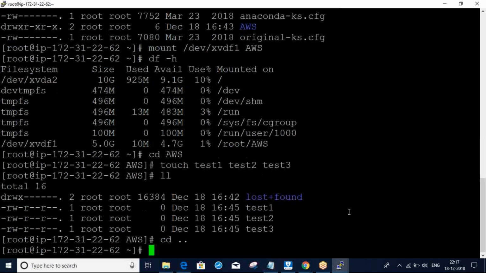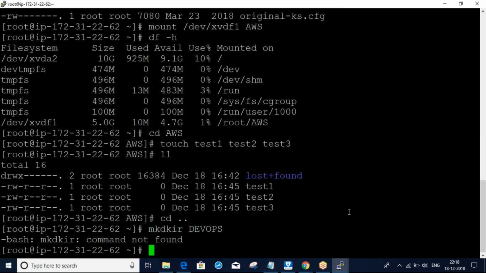So what I will do, I will create one more directory. Make directory like DevOps. What I will do, I will mount the DevOps directory. Make directory.